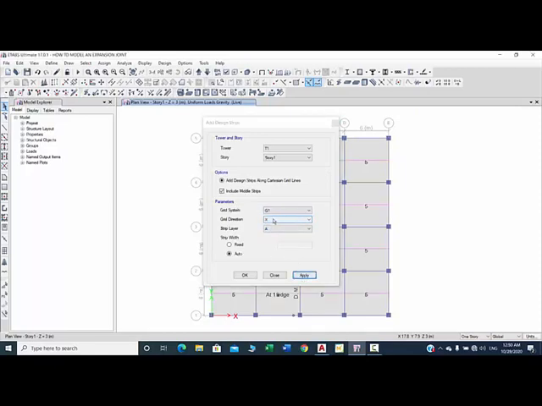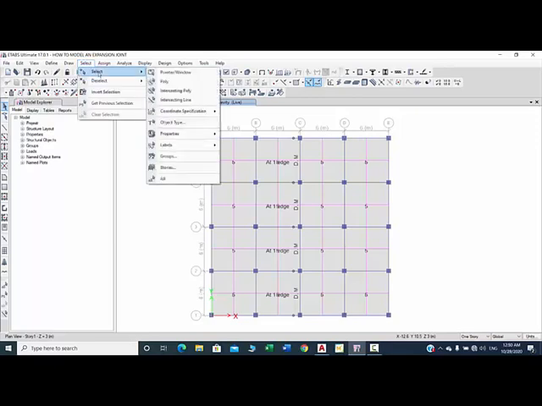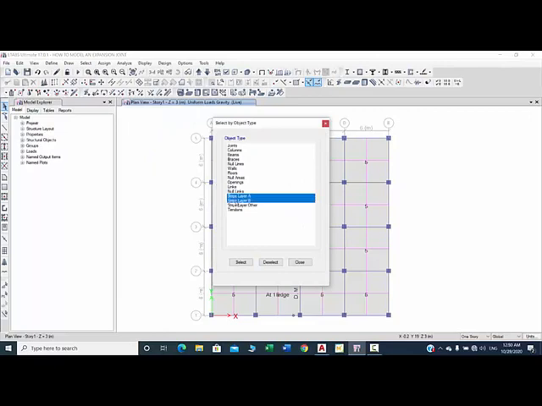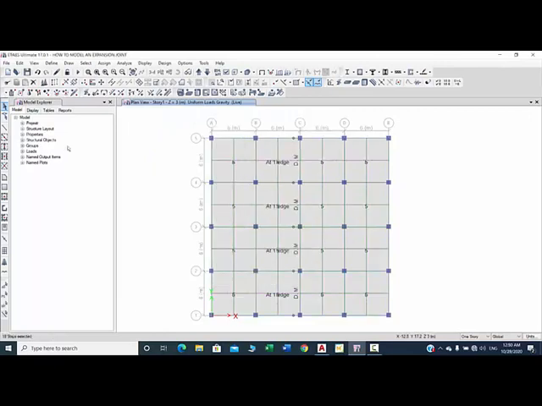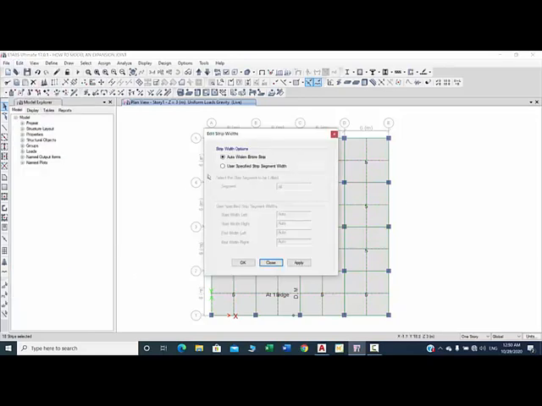Also B, Y and B, apply, then close. Then, because we have to adjust it, we select again the strips A and B, and we say edit strips, to widen the strips, apply.